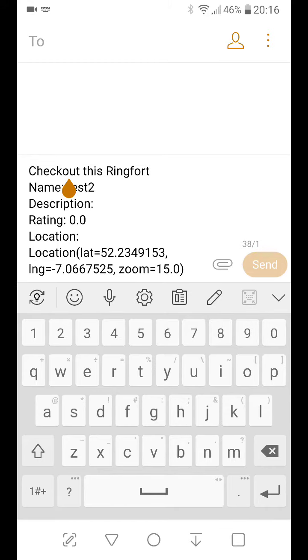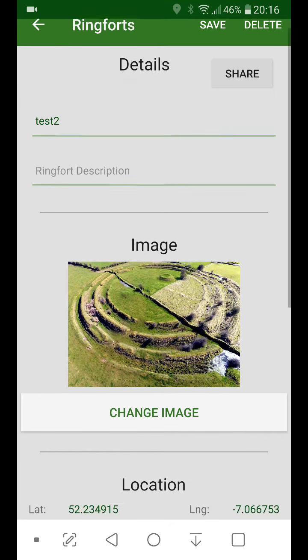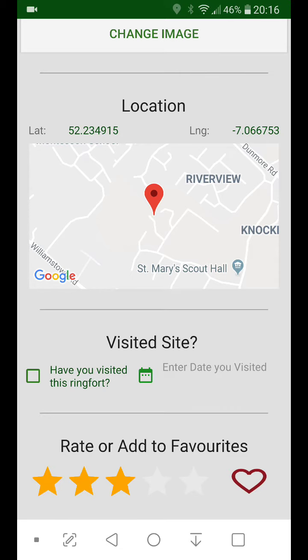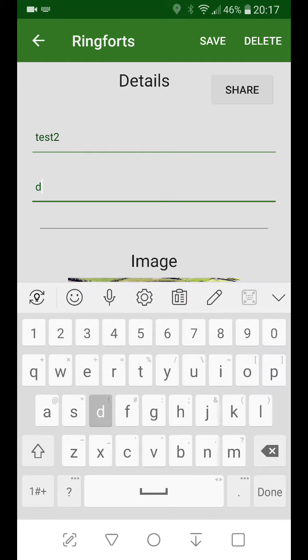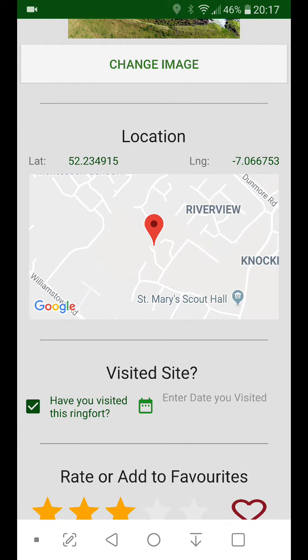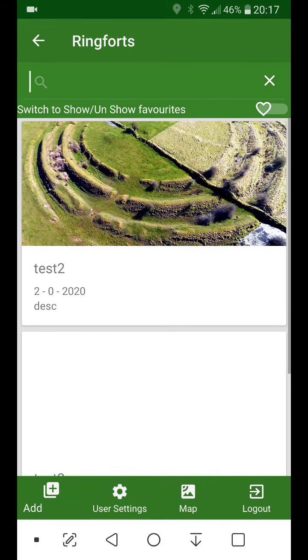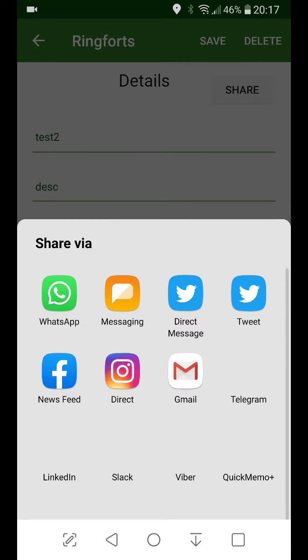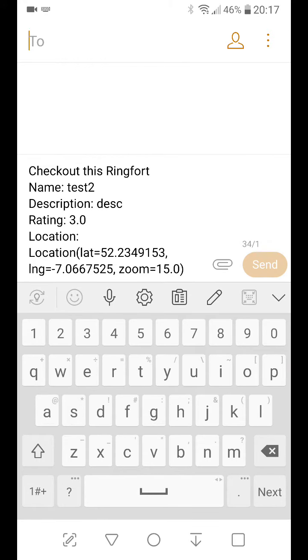So what I'll actually do is go back, just to make sure that's getting through, and update some of the stuff here. So we give it the 3 rating, what else do we need? Description, I'll write down DSC. I don't think that affects it. So now if we go in and share, messaging again. There we go, the description is in, the rating is in, the location is there.